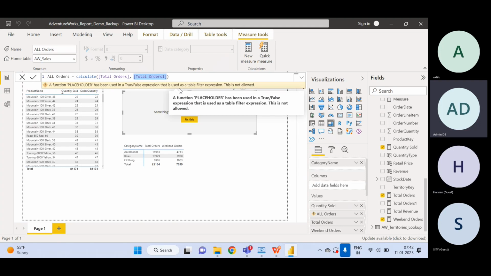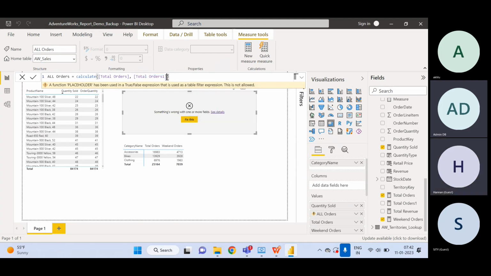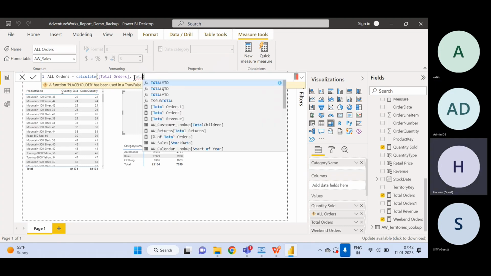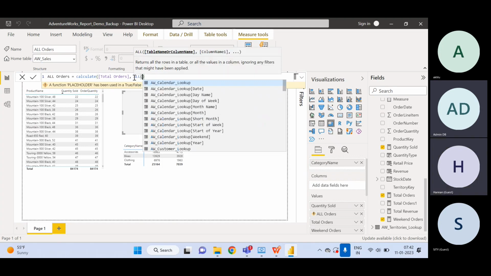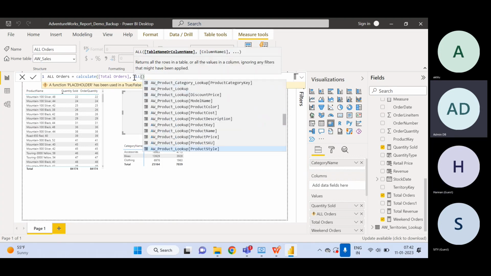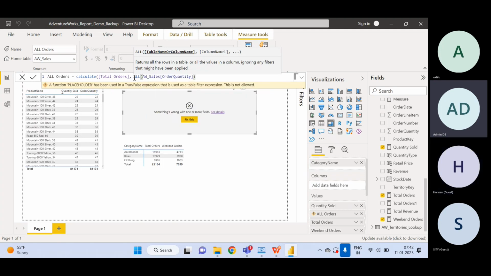Total orders 1, the measure we have created, and we have written ALL and AW. Okay, let me do one thing. If I write ALL and we put order quantity over there, right? Let me actually take AW sales order quantity and do this.